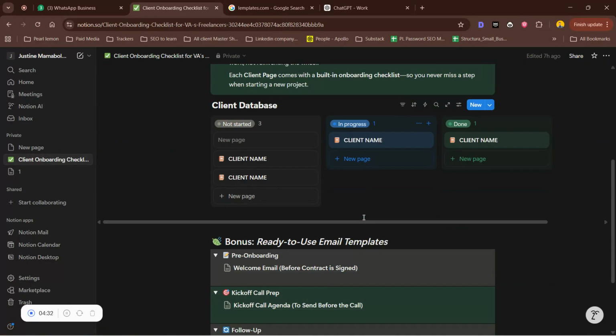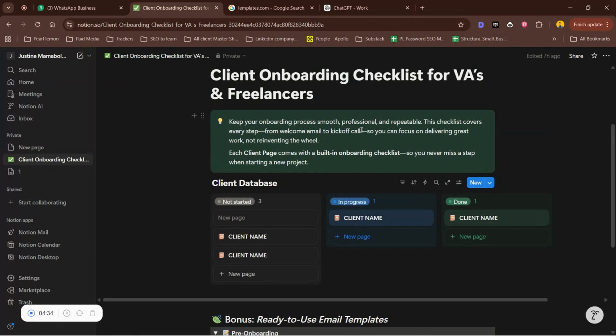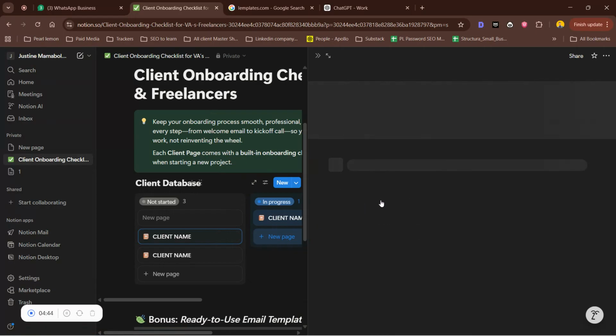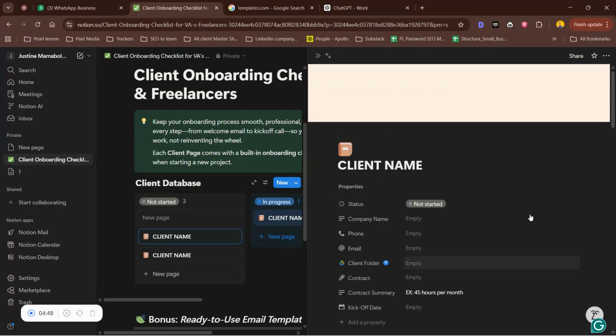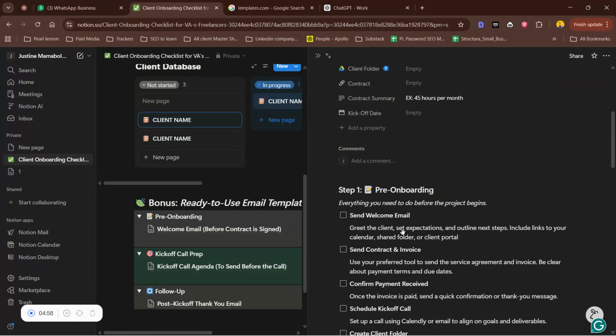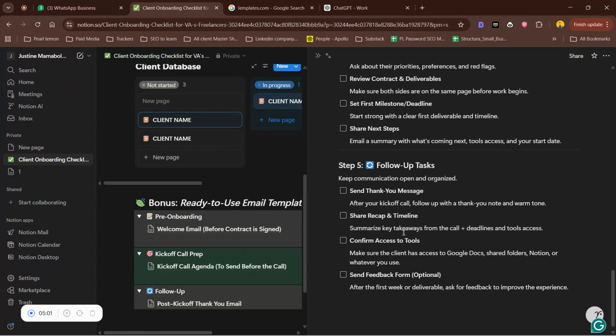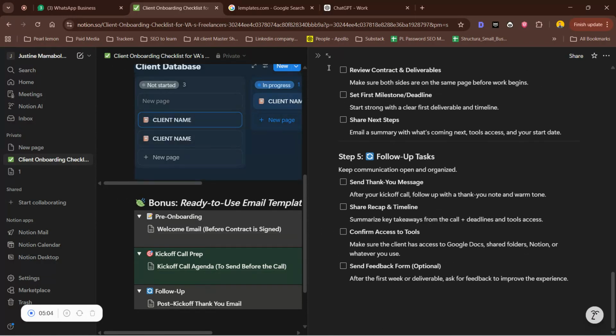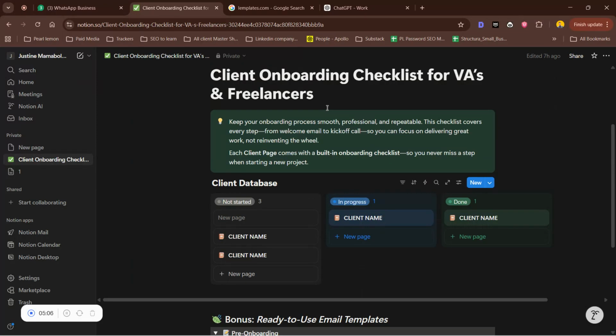It's straightforward, right? It's an onboarding checklist for VAs and freelancers. Here you have your not started, in progress, and done. As you can see, these are the sections that need to be filled out. You can say these are more like columns, categories, or lists that you create for yourself, and you can fill in all the details in here. It has as much information as possible, but when you click out of this, it's all hidden away nicely, which makes it neat and straightforward.